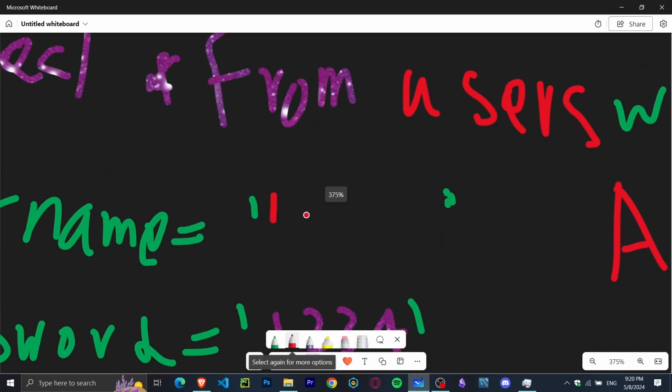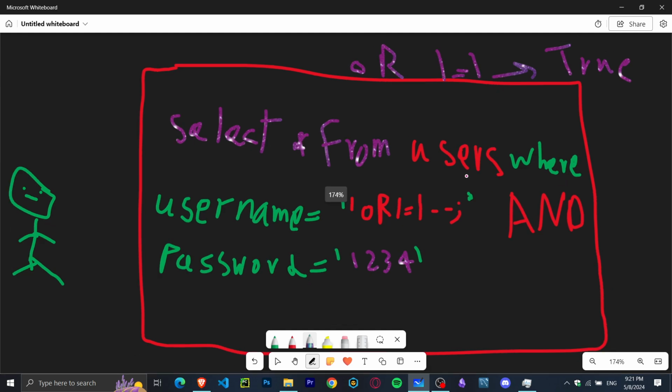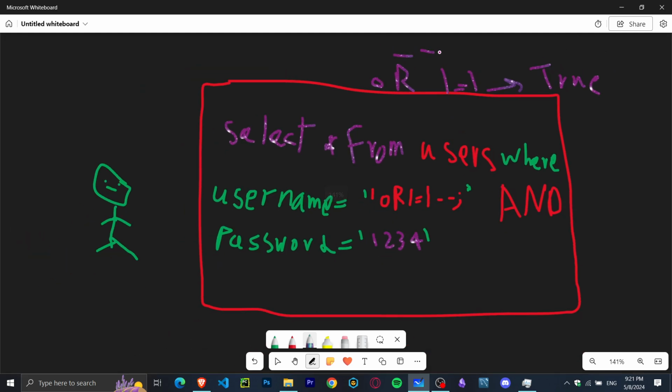But what does this mean? The single quote is to exit the string. Then the or 1 equals 1 always returns true. The double dash is to comment everything after this so you don't get an error. And this makes your statement always return true. It makes you log in.